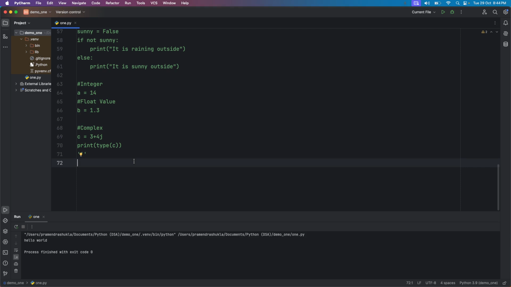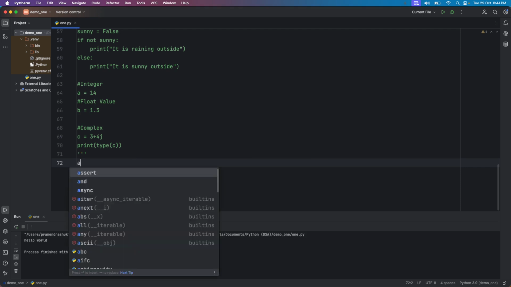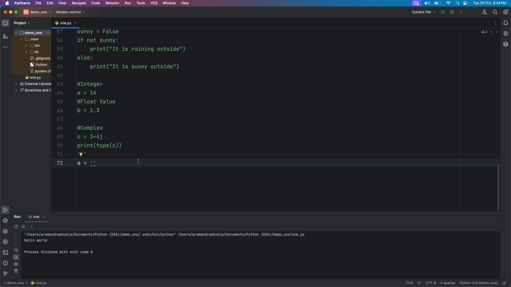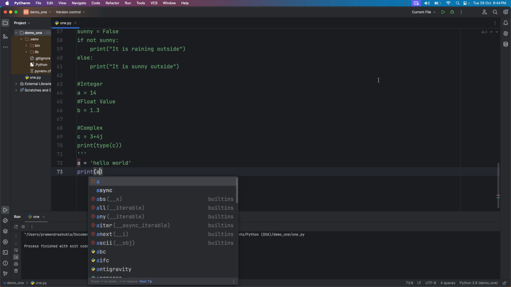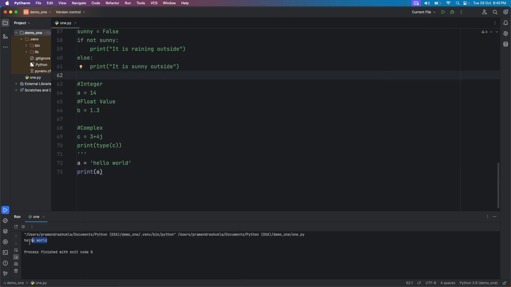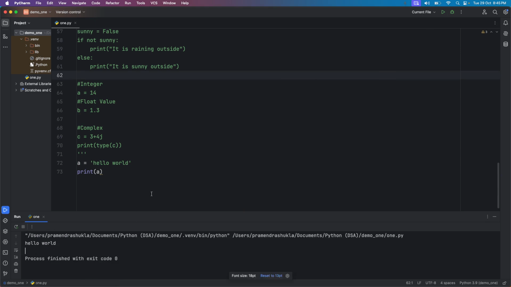Here, I create a variable by the name a, and firstly I will show you how to create a string in single quotes. Inside these single quotes I will write my string. If I save this file and run it, I have to print it first. Now you can see hello world is printing. This is one way of creating a string.